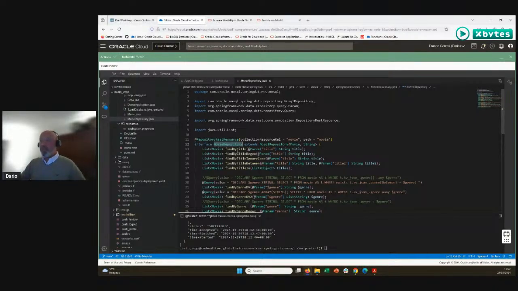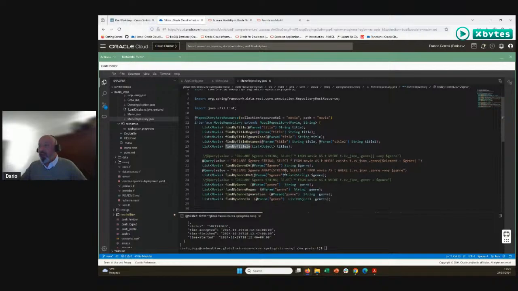But as you can see here, I also create some queries that my end users can use. For example, find by title, find by title with a regular expression, or using a list of titles. And again, you also have the possibility to create all the other queries. As you can see here, you don't need to create the SQL query.